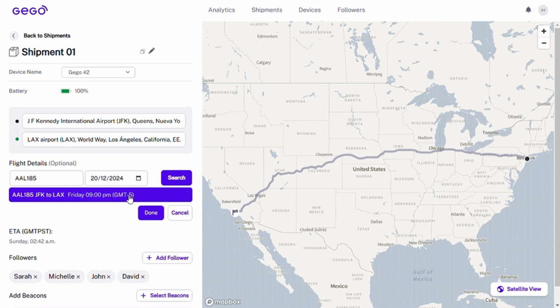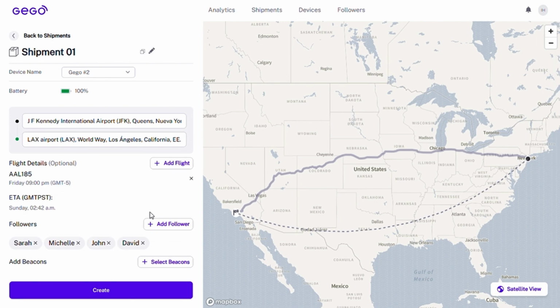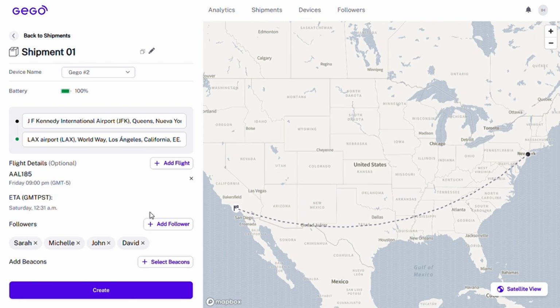Click on Add Flight. Enter your flight info, airline, flight number and date. From the drop-down menu, select the appropriate flight for the shipment. Note the transition in the route display from ground to aerial. The estimated time of arrival (ETA) will be automatically updated, reflecting the adjusted times based on the selected flight.